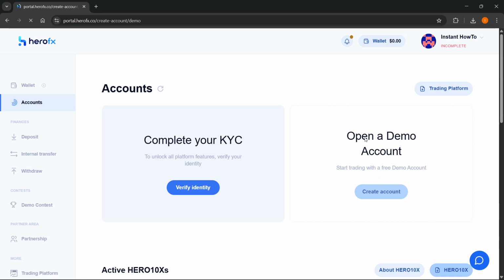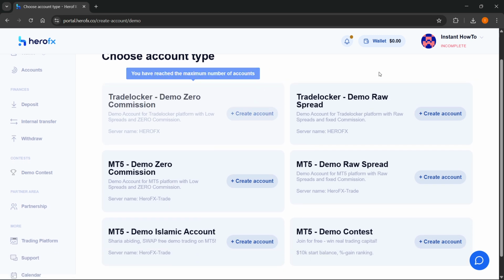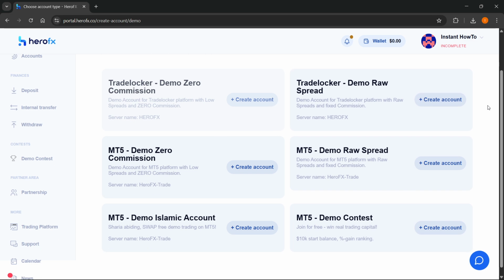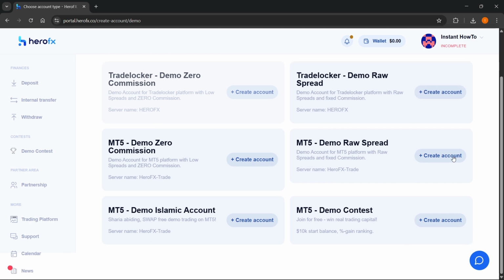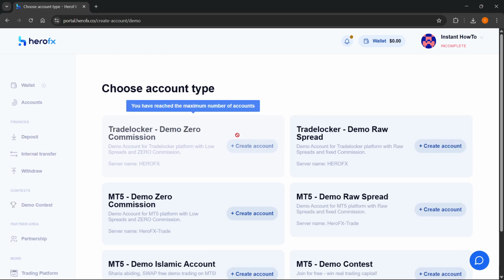And when you click on that, it's going to give you a few different options that you have over here. Now, of course, you can just select the one that you want. I'm going to go ahead and select this Trade Locker one, but there's a bunch of different demo accounts you can create, such as the MT5 account, and then, of course, you have the Trade Locker account as well. So you can select whichever one you want.